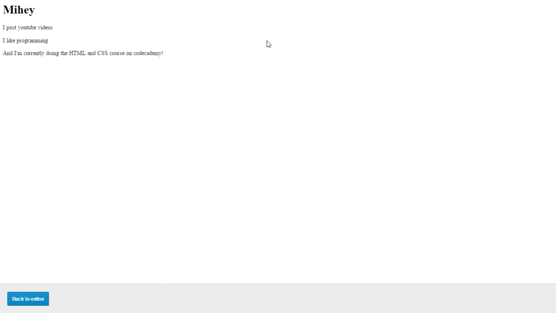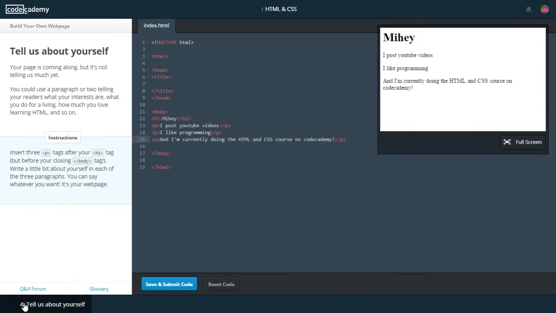There we go. Full screen, this is what you would see. Back to editor, let's save and submit and see if our code is correct. Yes, it is. So between these 2 paragraph tags, you could add anything you want. I think that even if you don't add anything, it's not going to make a problem. But for the sake of this example, I will add a few things.